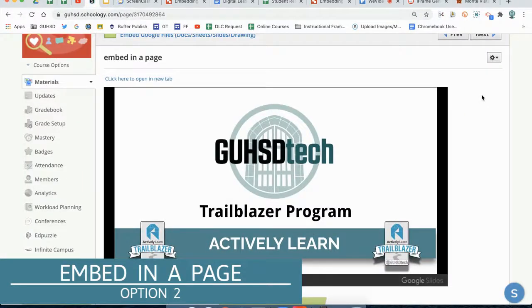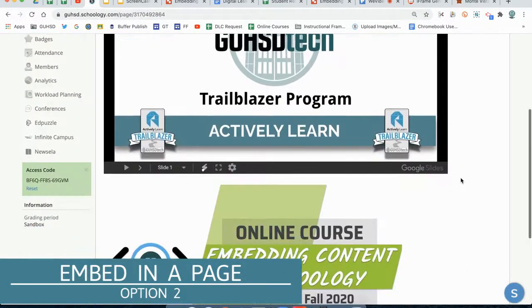Just like embedding with a link, we need to make sure that the files that we're embedding are shared with anyone with a link can view.